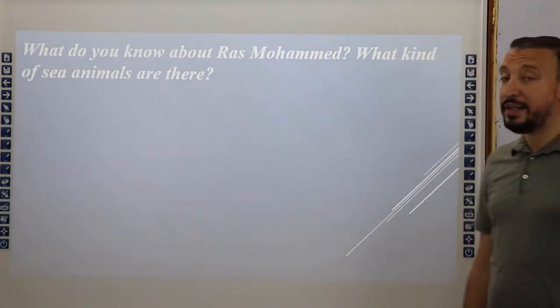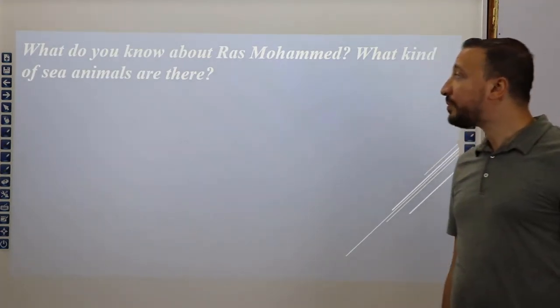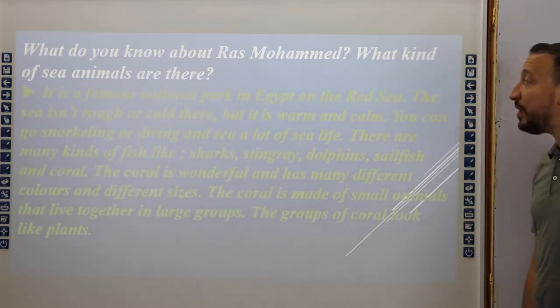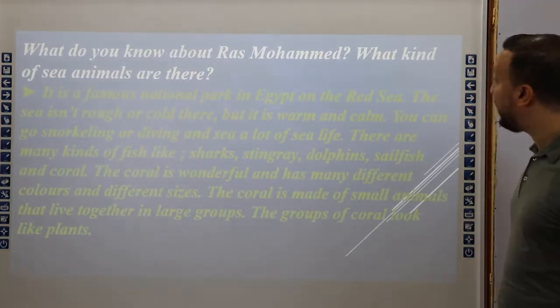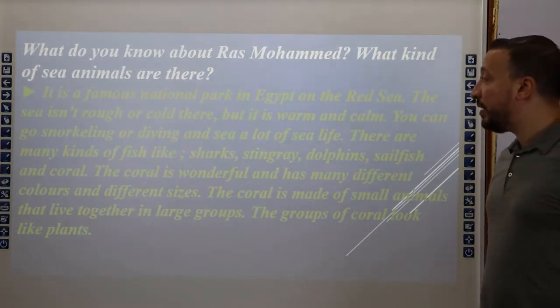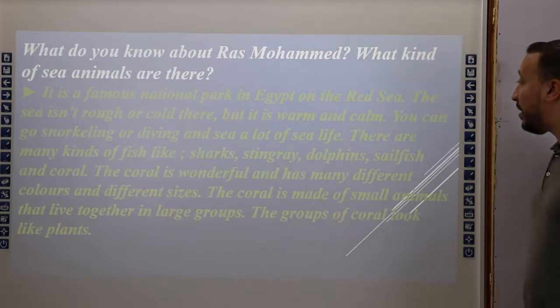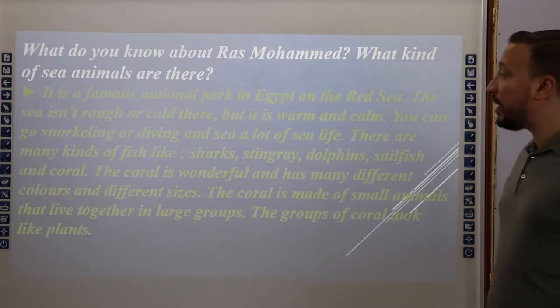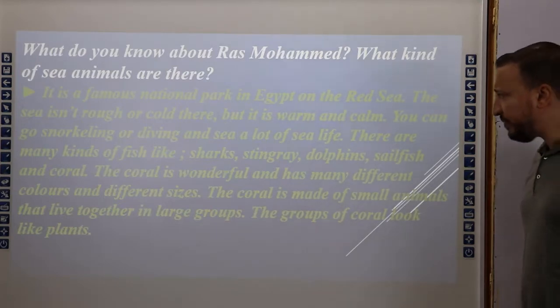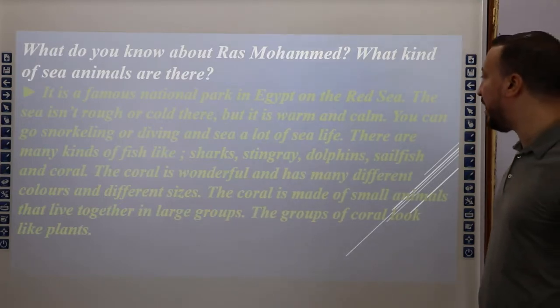Ras Muhammad is a place in Sinai. It's a famous national park in Egypt on the Red Sea. The sea isn't rough or cold there, but it's warm and calm. You can go snorkeling or diving in the sea, and see a lot of sea life.